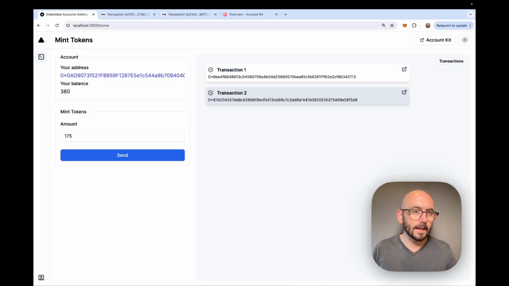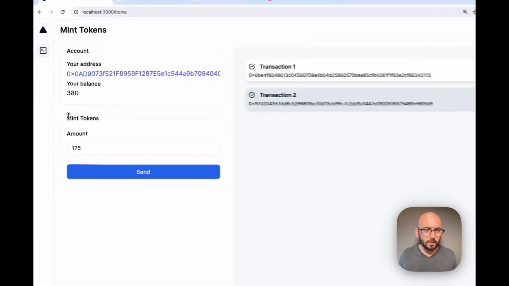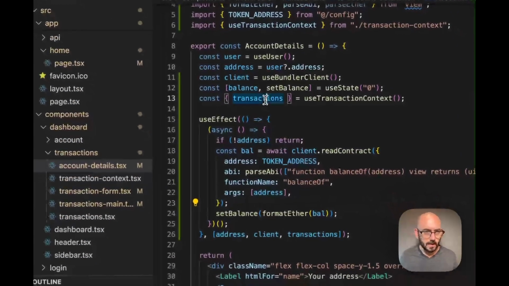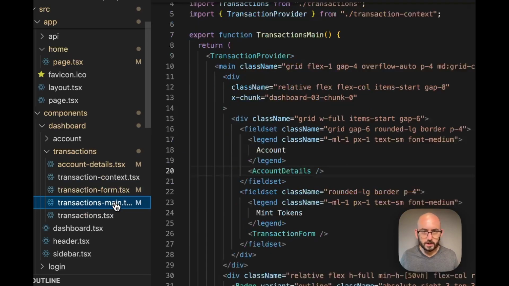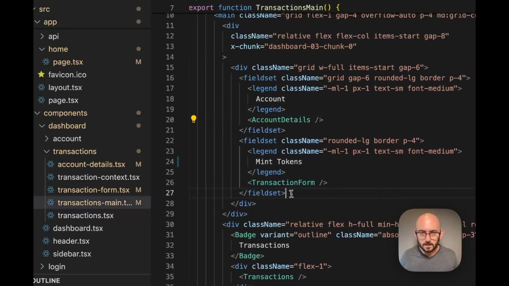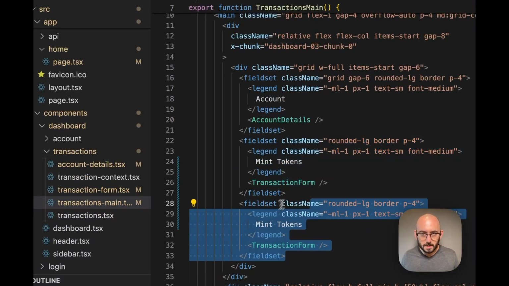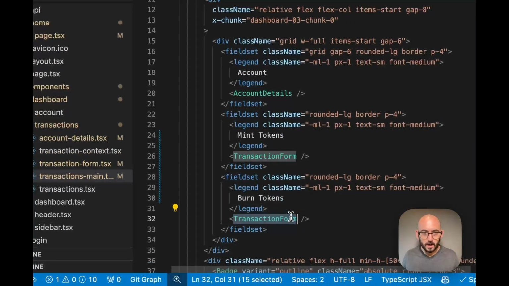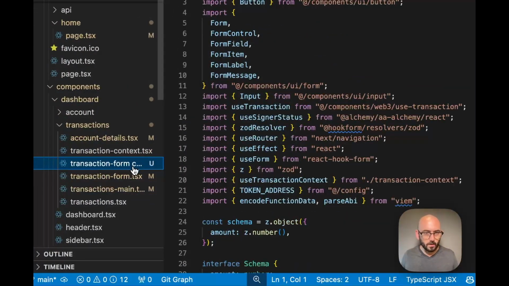So let's go ahead and do one more thing, which is going to burn the tokens. Let's create another UI down here, and we can see what that would look like. If we go over to our transactions main, we have this mint tokens field set, and we're going to want to make a burn tokens field set. And from that, let's create a new form. We're going to call this form burn form.